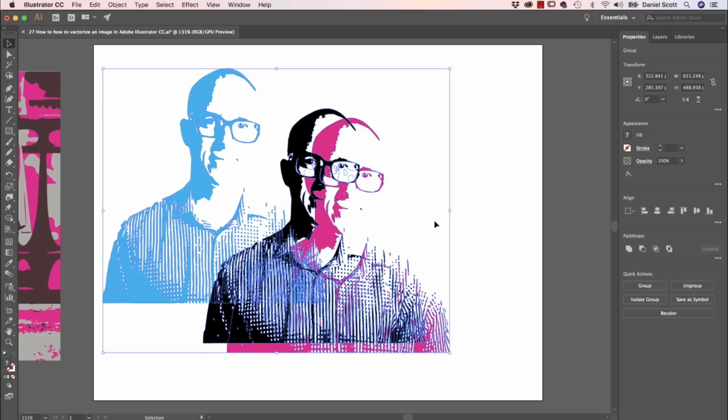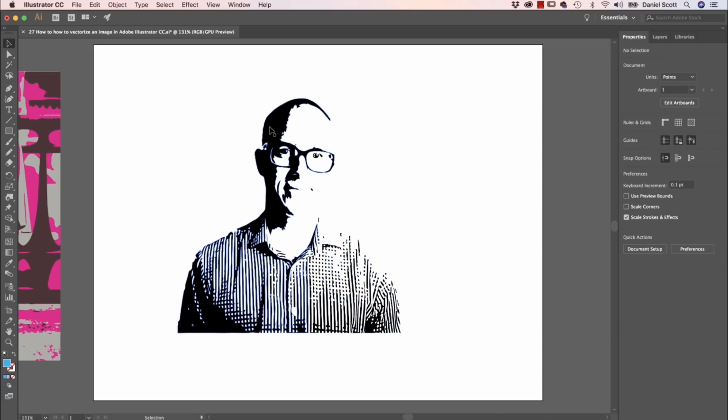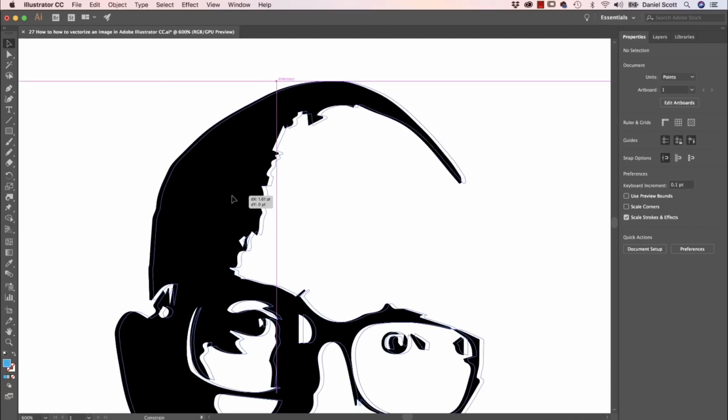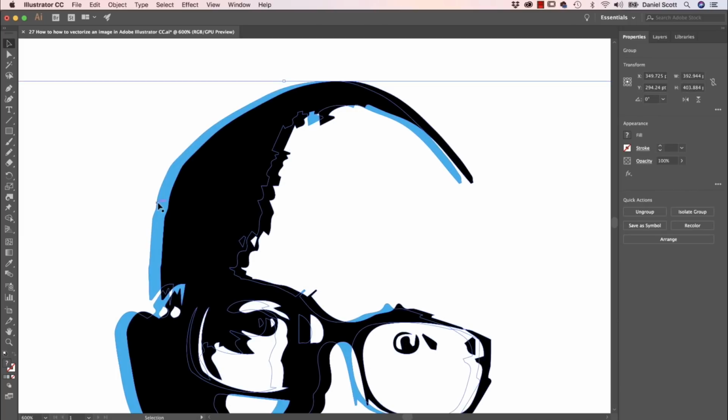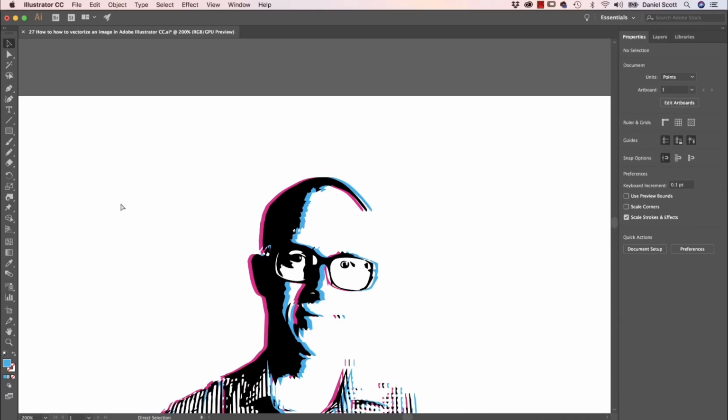What I might do is select them all, get them to align center for both of them. And then I'm just going to kind of move them a little bit side to side. Cool. So I'm going to move you that way. And I might grab the blue one and move them a little bit that way. That's the kind of thing I was going for.